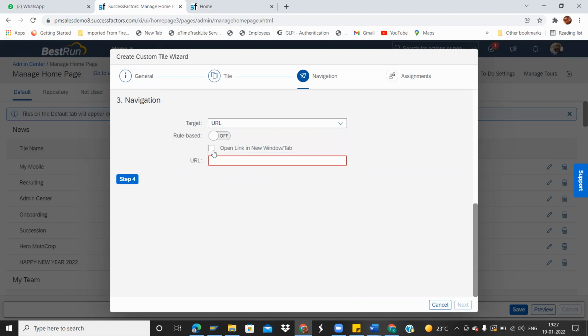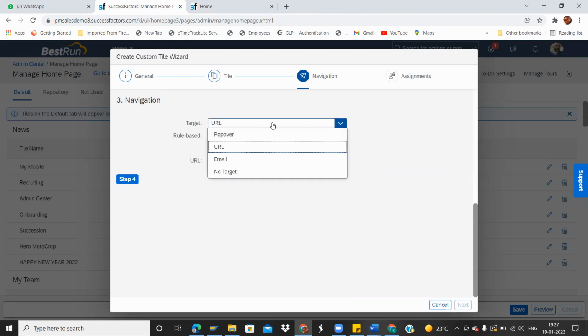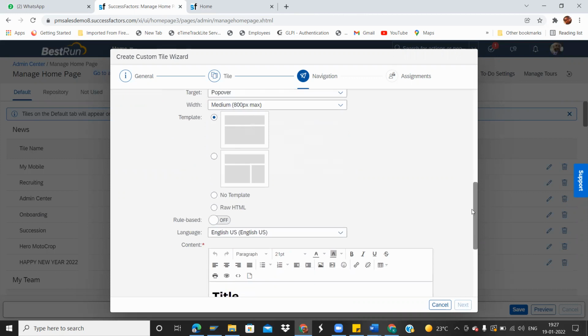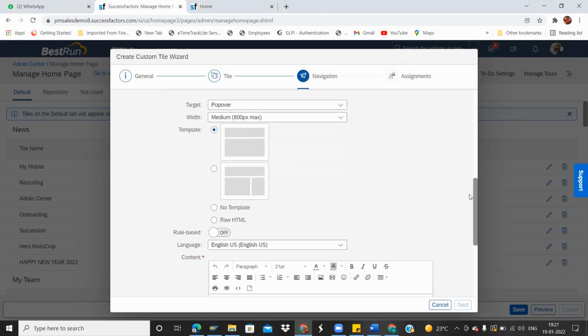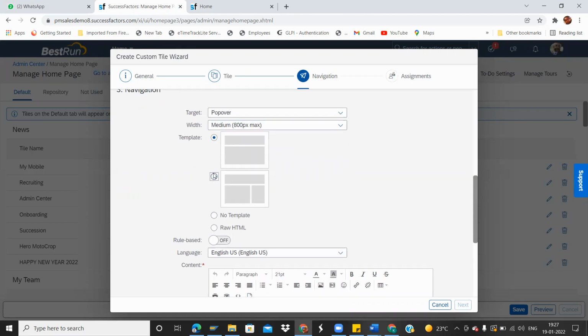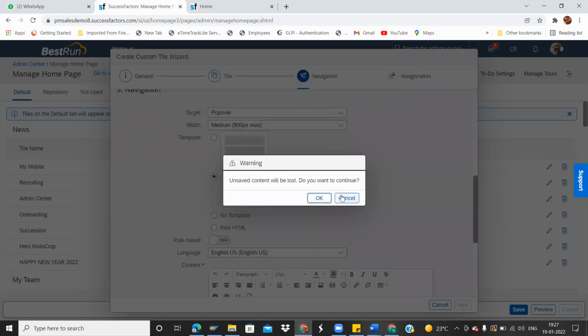URL will be opening. If you want URL to open in the new tab, it will open, but it will not show in pop-up. So I will be selecting pop-up. It will look a little bit different. For example, if the pop-up means pop-up window pops up basically. So this is basically the template. You can just select anything. This also you can select, or this also you can select.